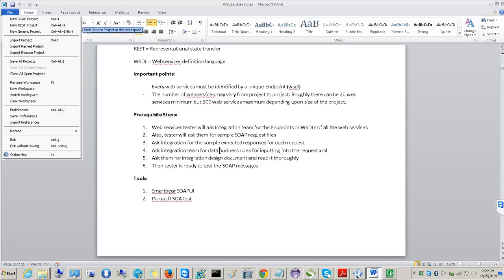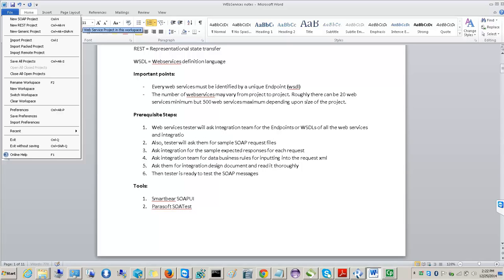Going forward, the web services tester will ask the integration team. This is what I told you. First things first, prerequisites: they ask the integration team for the visuals and especially the design documents. The tester may also ask them for the SOAP request files. This is not required because out of the visuals you can make SOAP request files. But if you ask them for a sample and they are obliged to it, that's well and good.